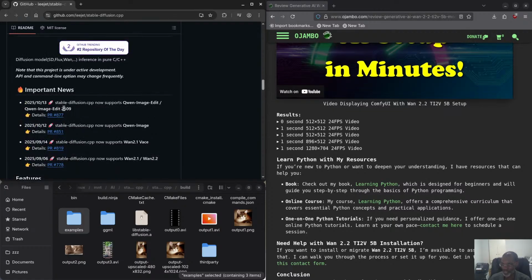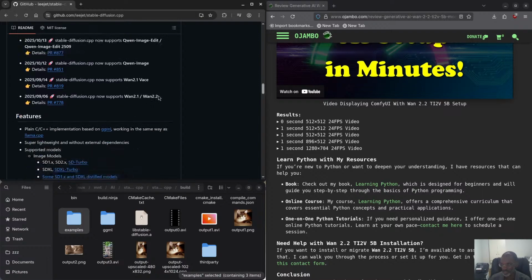You can see here the latest release. This is the one obviously I have. You see now it supports Qwen Image Edit. Just this year it started supporting Wan 2.1 VAE, and then Wan 2.1 and 2.2. So that was actually in September of this year. That got me really excited. And you can see the details there.